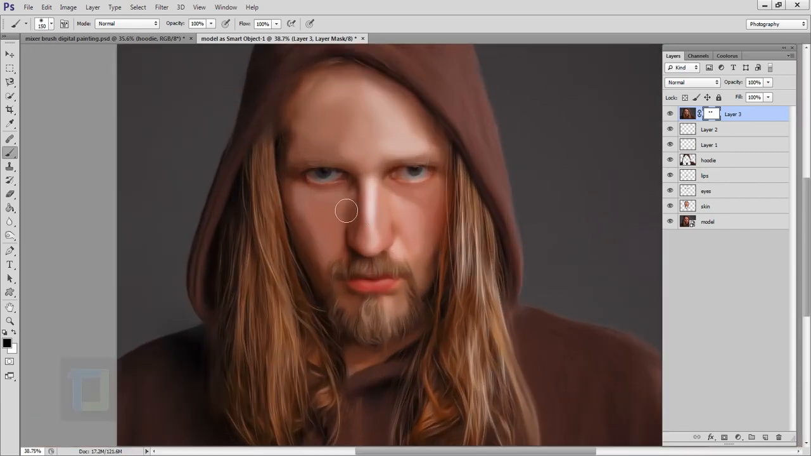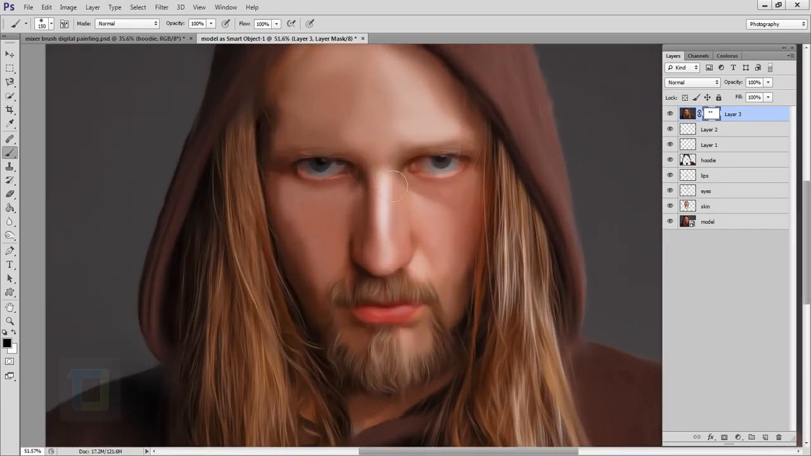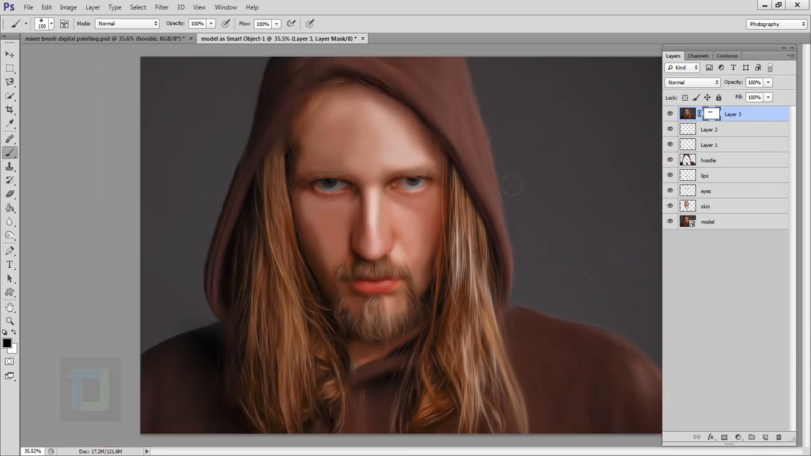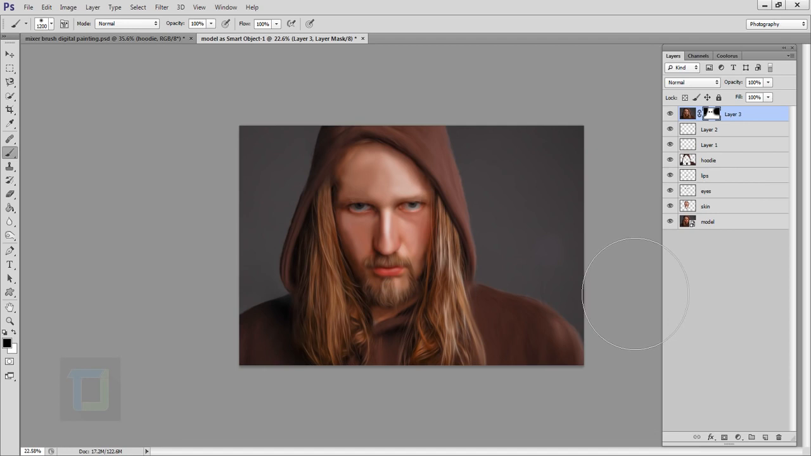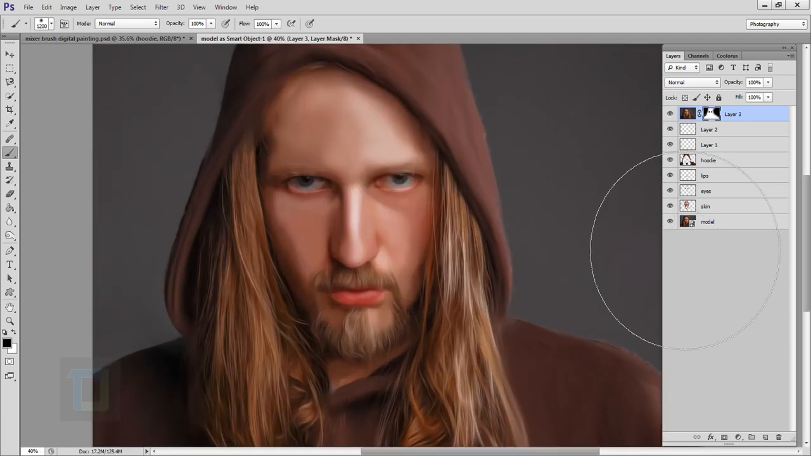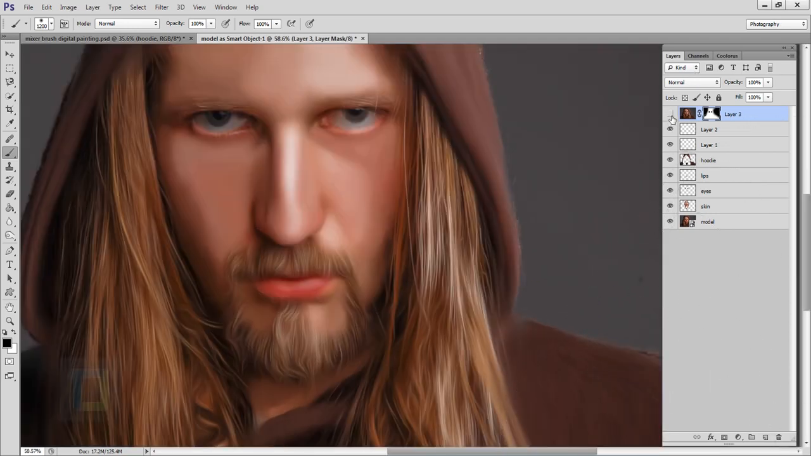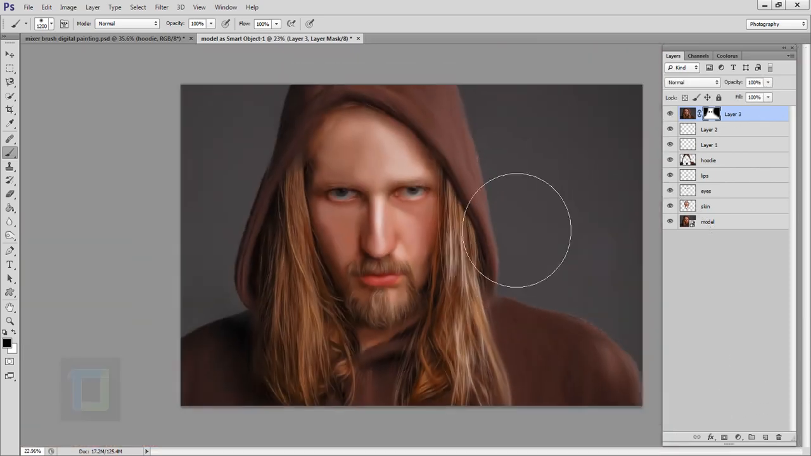So as you can see now, the eyes look a little bit sharper, that gives more edge. And you can also remove it from some parts of the hoodie, and you can also remove it entirely from the background, like that. But on the rest of the part, if you turn it on and off, it looks really good.